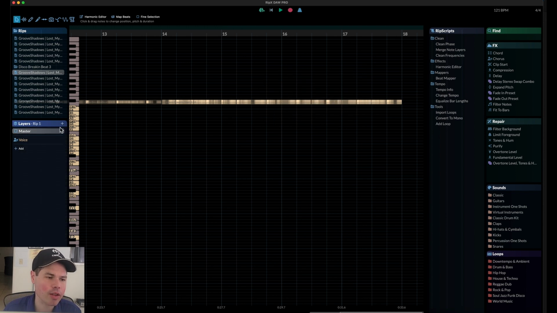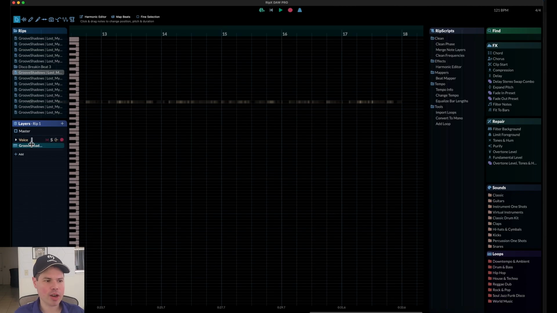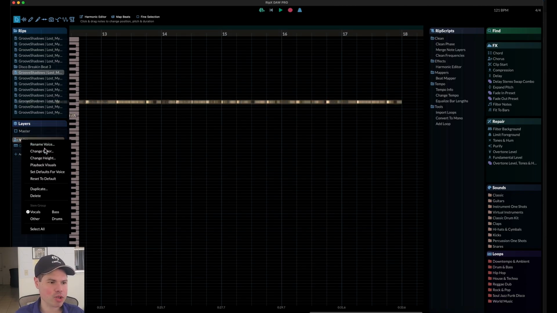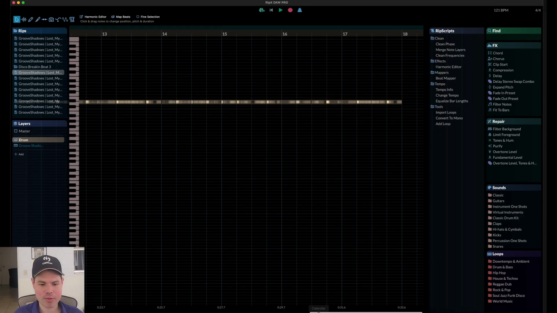So let's create another layer here. So we need some groove shadows. So this would be the groove shadow layer, and we have a drum layer, which I'll go ahead and rename to drum. That way it's avoiding some confusion.